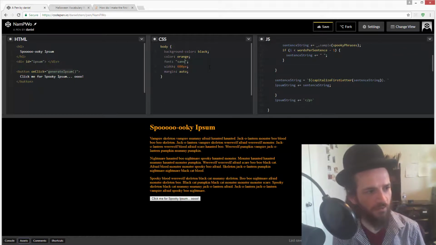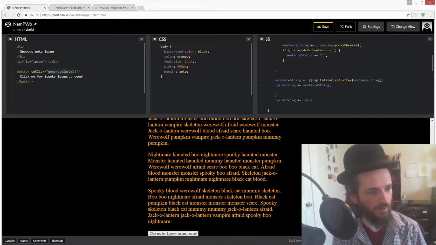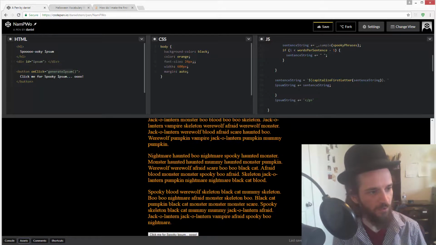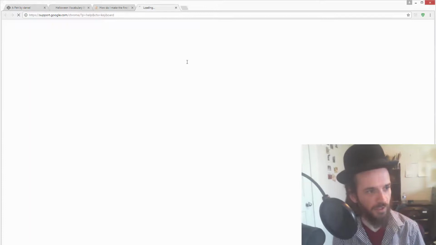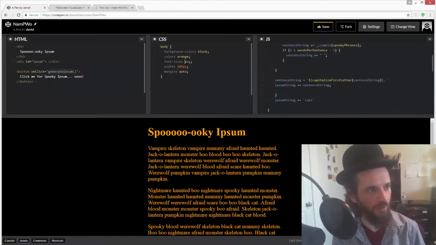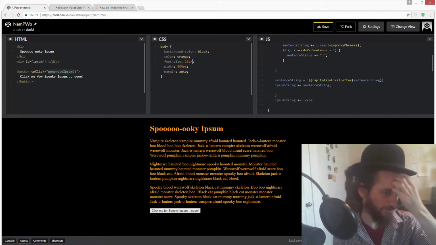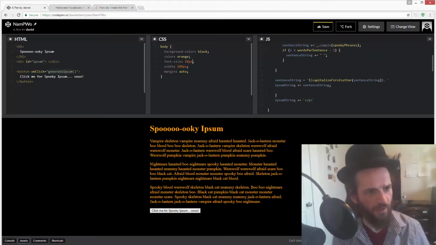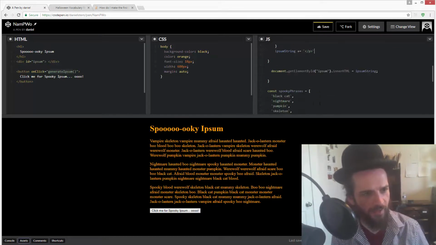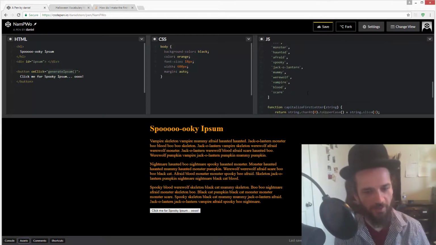What do we want to do still? Let's make the font a little bigger. Maybe 24 pixels. Yeah, that's super cool. It's a little bit too big though to fit on our screen. Whoops, that's not right. 18 pixels. That looks good. And lastly, let's just add a few more elements to my list because I'm just a little obsessive like that.